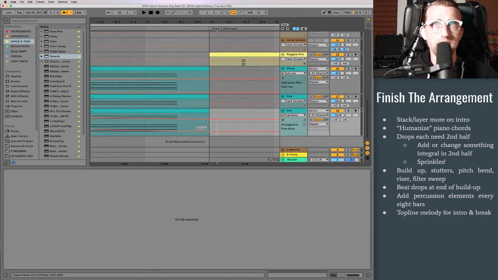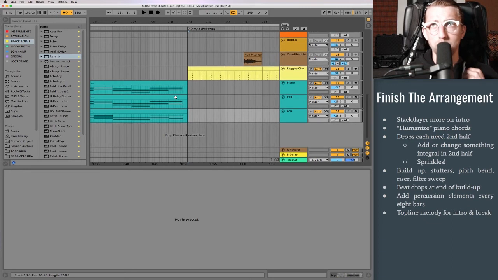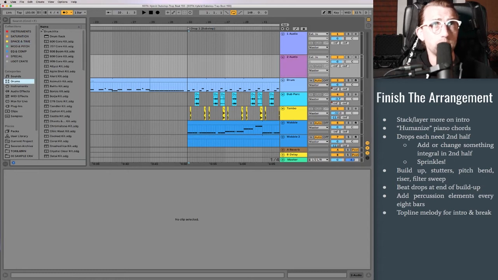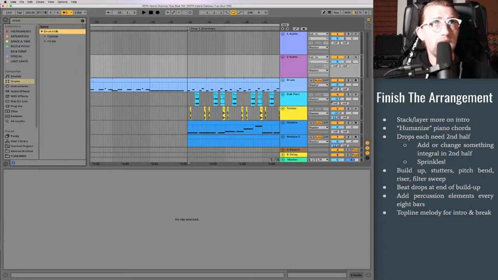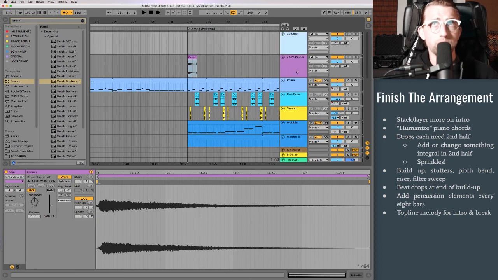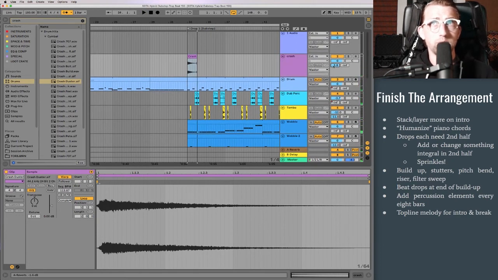Double check our automation from our ARP. Pull that back so that's happening at the right time. We'll mess with that stuff a little bit more, but pitch bend, risers, filter sweep. All right, so we can go in here to our drums, search for crash. Kind of like that at the start of the drop. Put a bunch of reverb on it. Play.